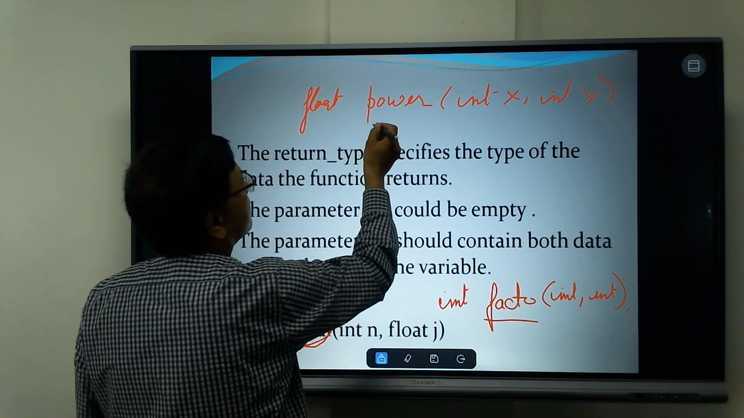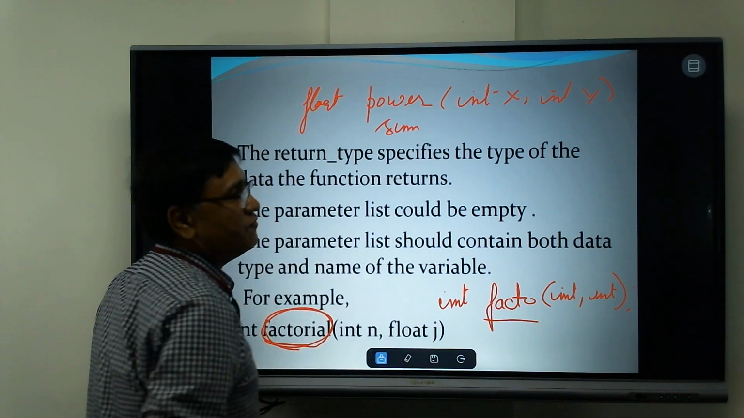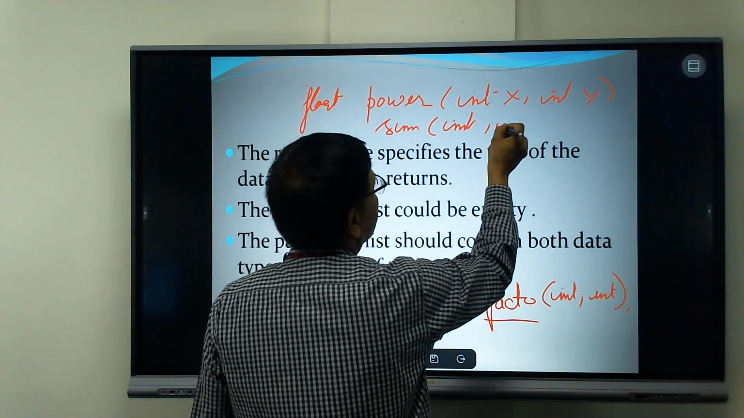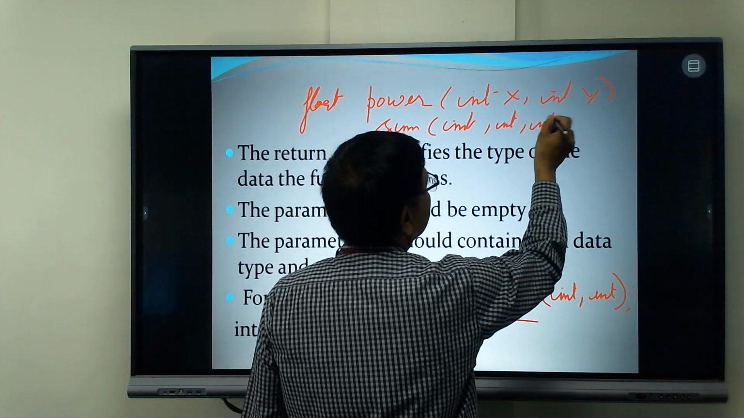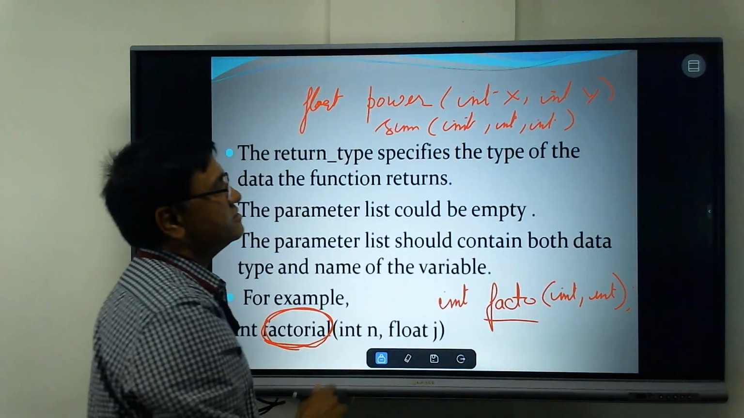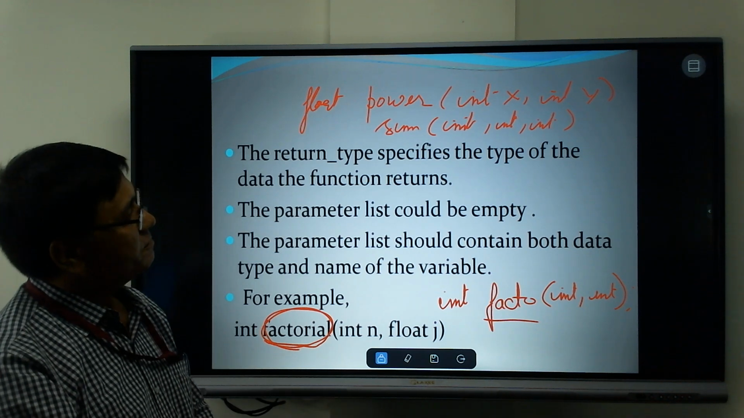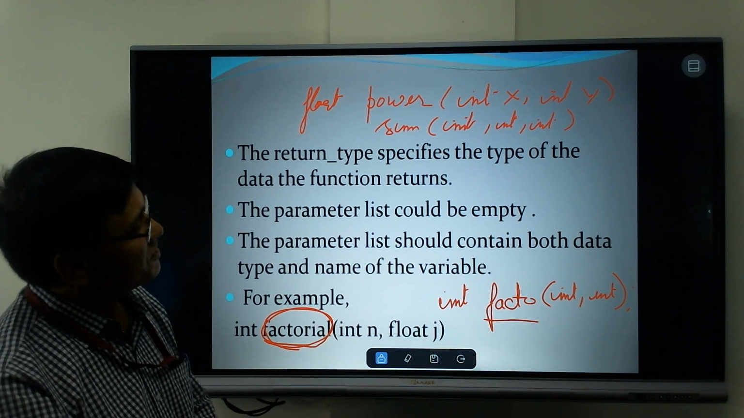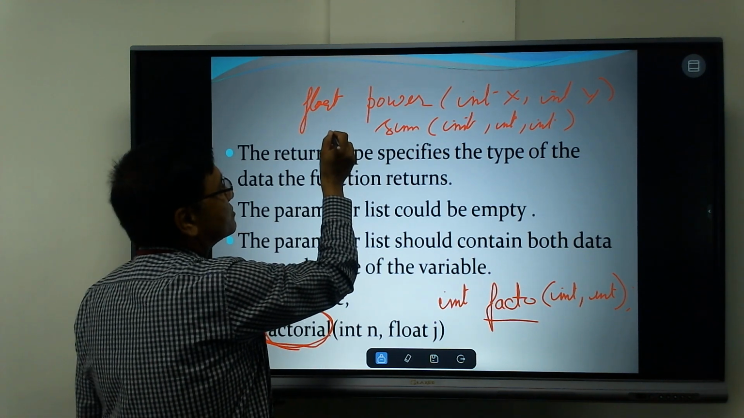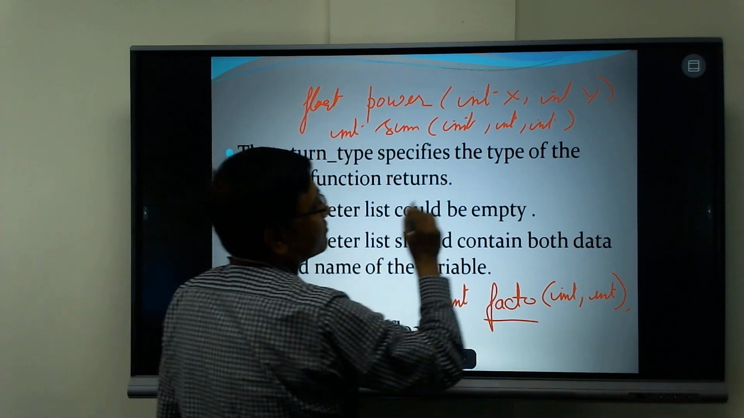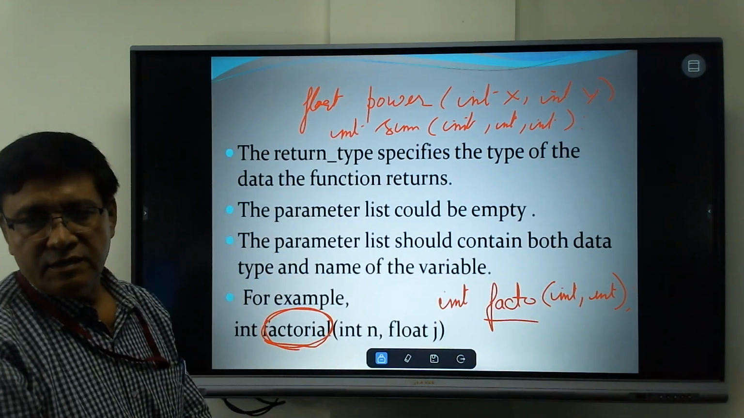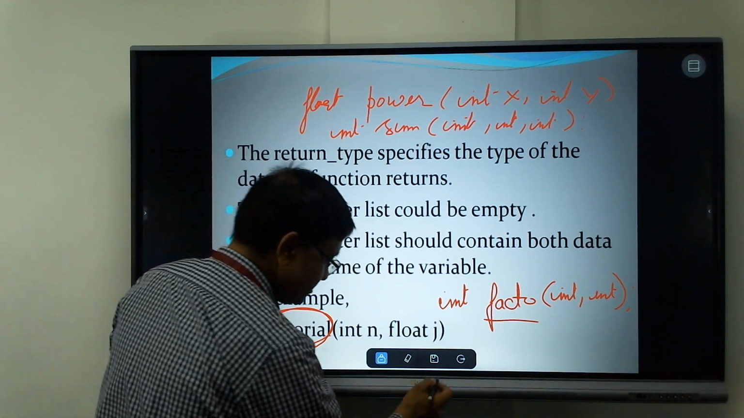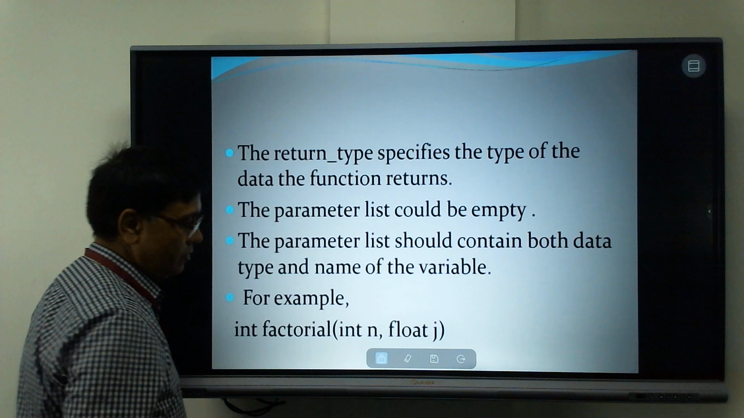I am taking another function, sum. Sum is the function name. It may have three parameters. In this case, I am passing three int parameters. The parameter list has three integer type values, and this function will return, suppose, int. So this is the method of declaring functions of many types. This is the first step of declaring the function in C++.